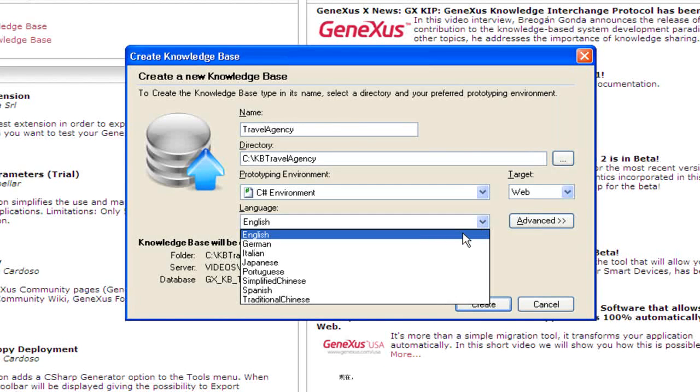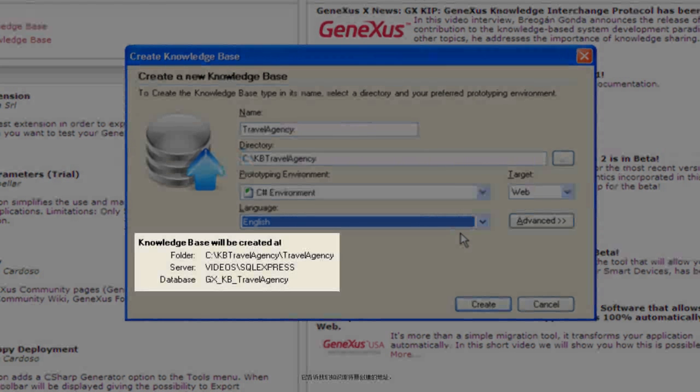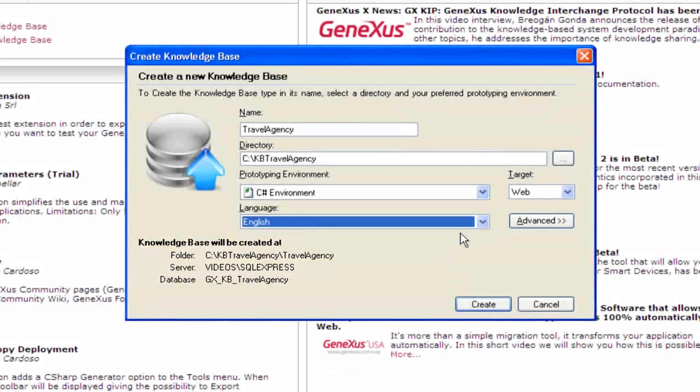Now before we create the knowledge base, let's take a quick look at the information displayed by Genexus. It shows the folder in which the knowledge base will be created, and the last two lines in particular describe the database that will store the knowledge base data. It's worth pointing out that it isn't our application database. This database will actually store data related to the settings made in our knowledge base.